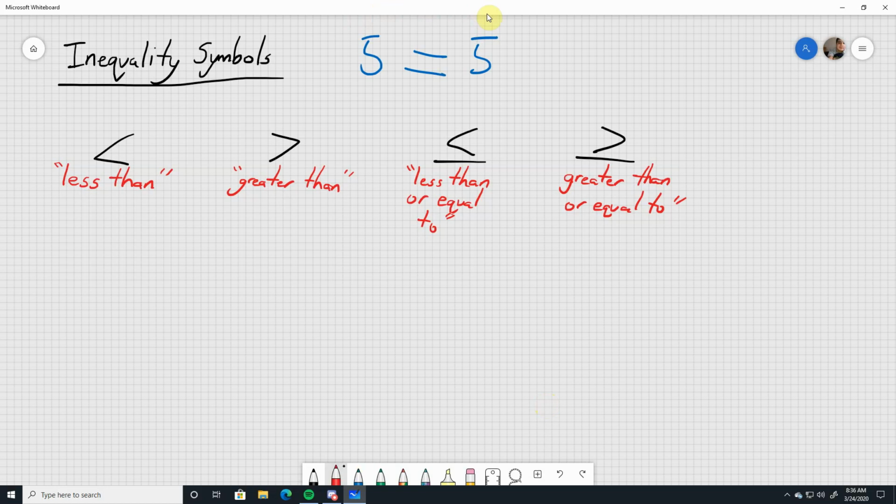We could also have like 4 and 5. And these we know are not equal, okay? 5 is not the same as 4. 4 is not the same as 5. It's not the same number. So that's where these four things come in, okay? This one on the left is just less than. This one is greater than. This one is less than or equal to, and greater than or equal to.